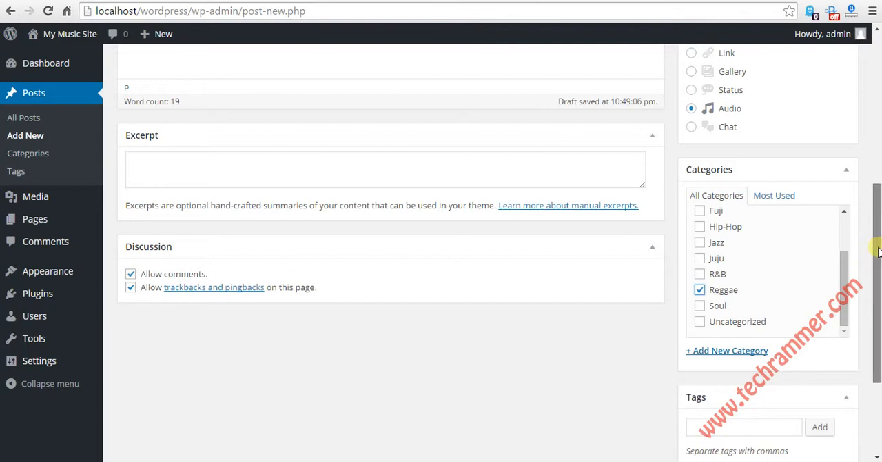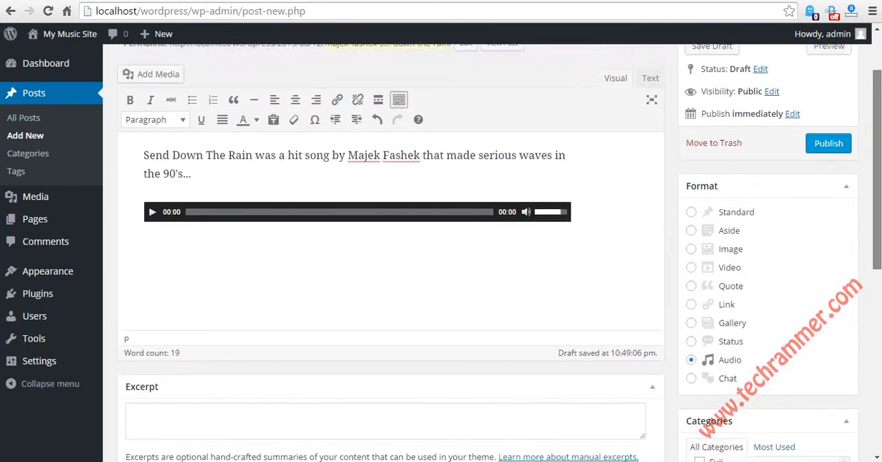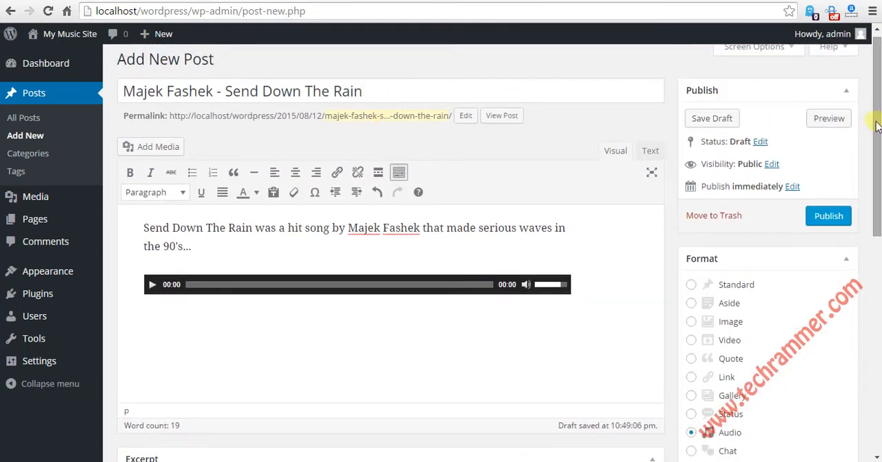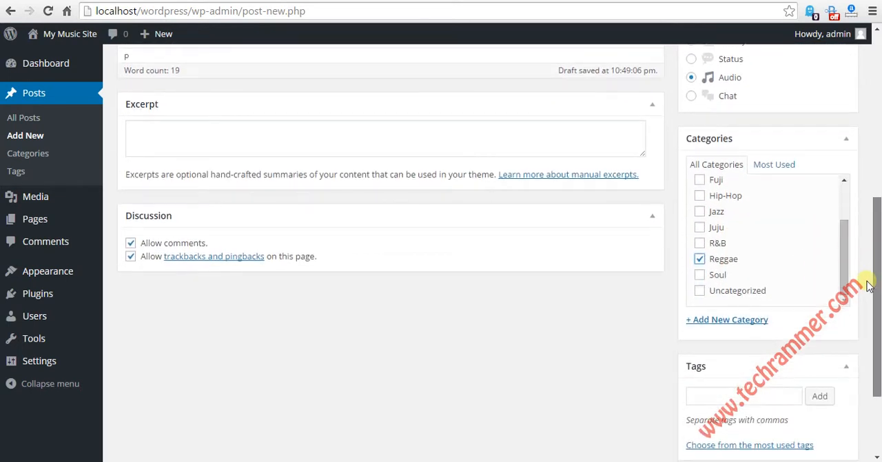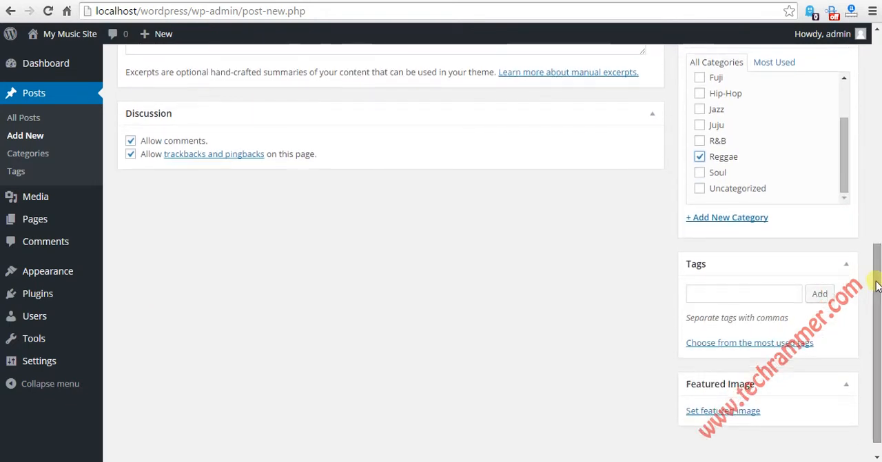I'll come to tags here. So that means for people to search for Send Down the Rain on my site, they can go to the reggae category to search for it. They can also think of other words to search for it, like just searching for Magic Fashek. So all those possible words will be added as tags.